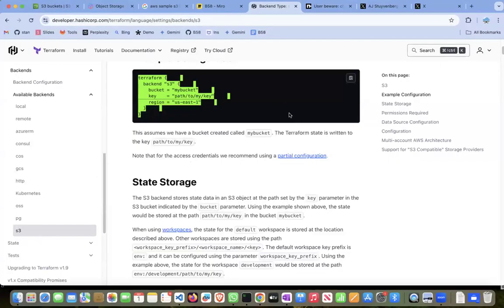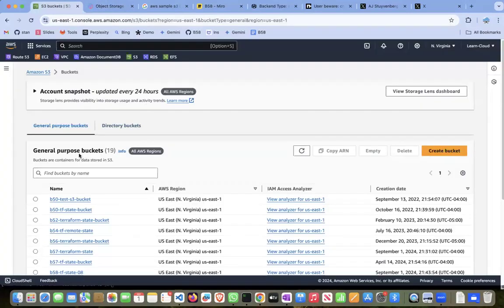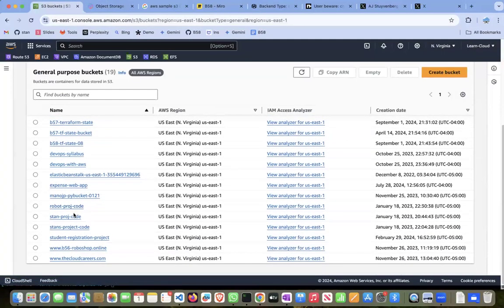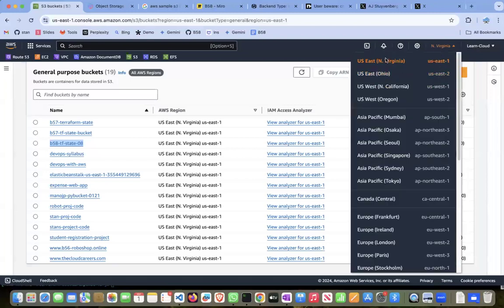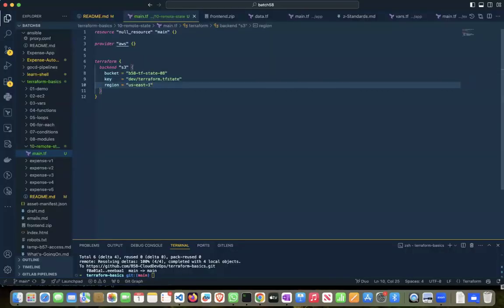And what is the name of the bucket? In our case, the name of the bucket created by us is this: B58-S30-02-SEP-2024. Done. And what is the path to the key? I just want to say dev slash terraform.tfstate. Done. And the region, it's your choice. You can either keep it or not. In my case, I'm using us-east-1. You just need to mention it.